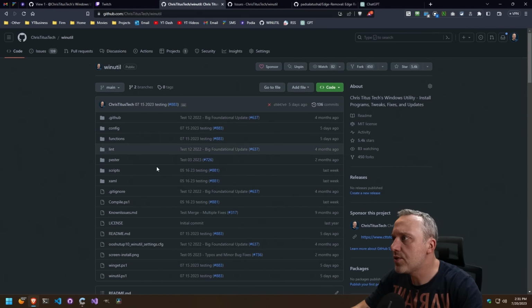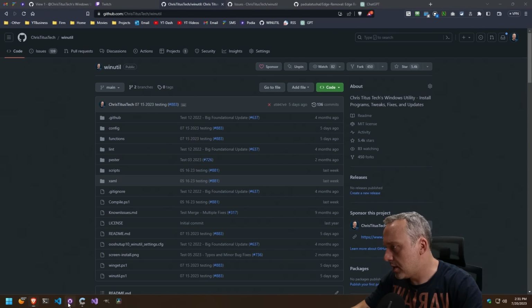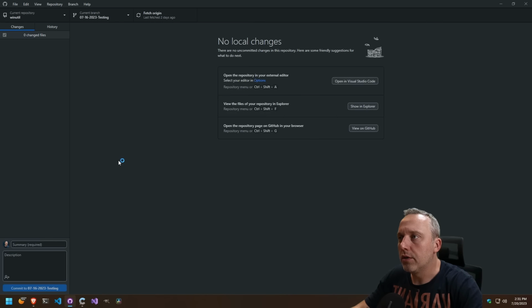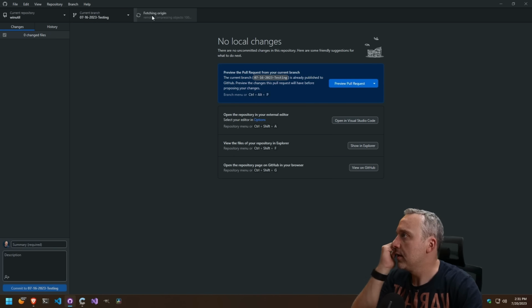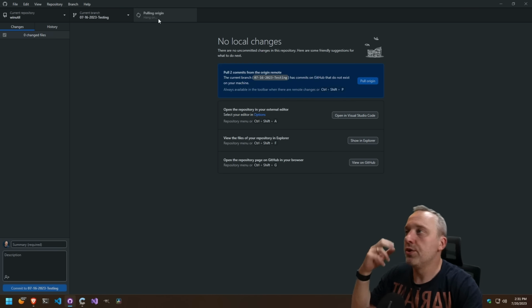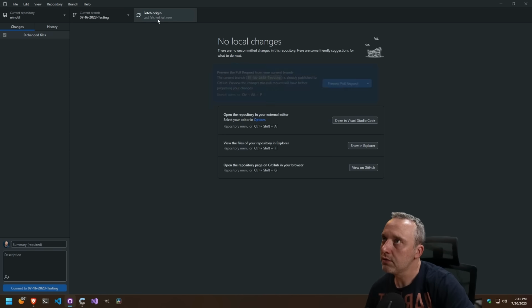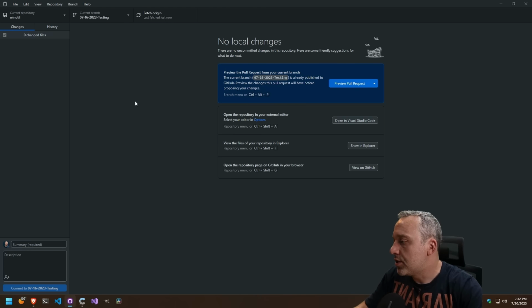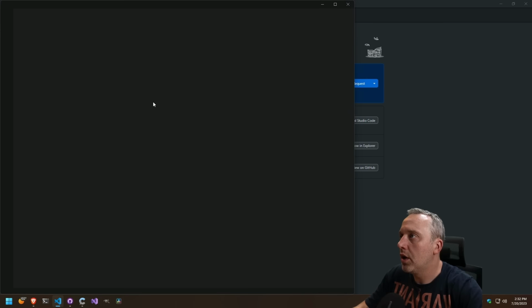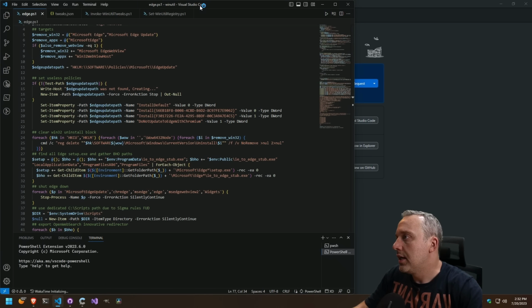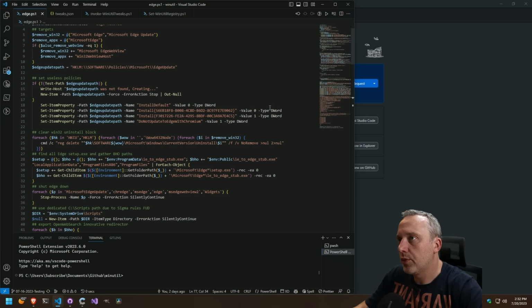All right, looking at this. I'm going to check to make sure our branch is up to date. Let's fetch that. We do have some commits to pull down, which is good. With those commits in, we should be able to pull up the Edge script.